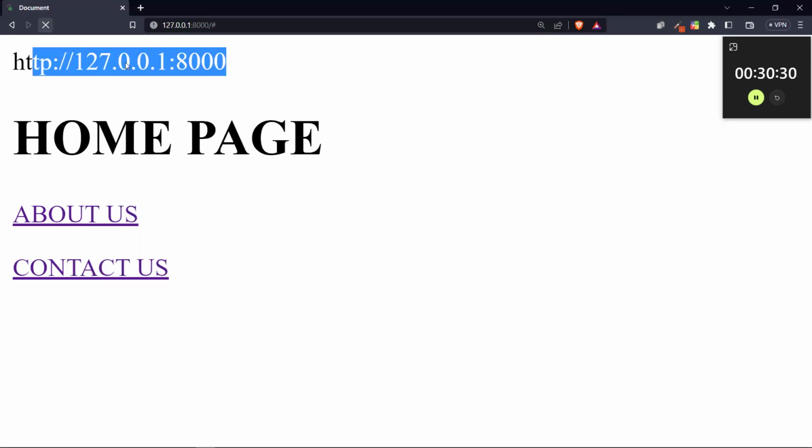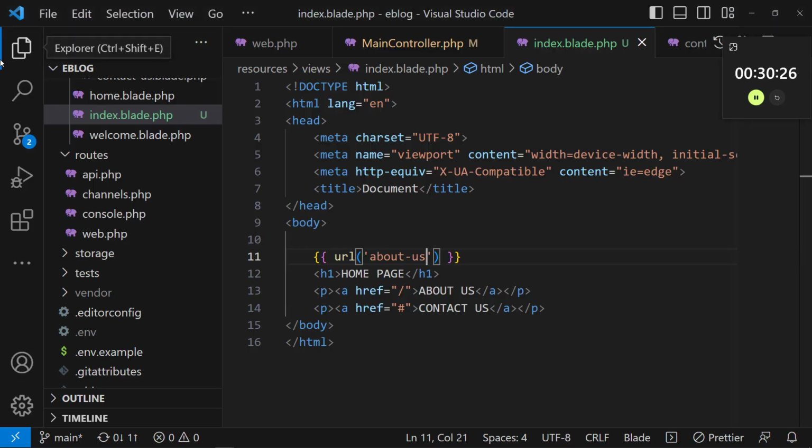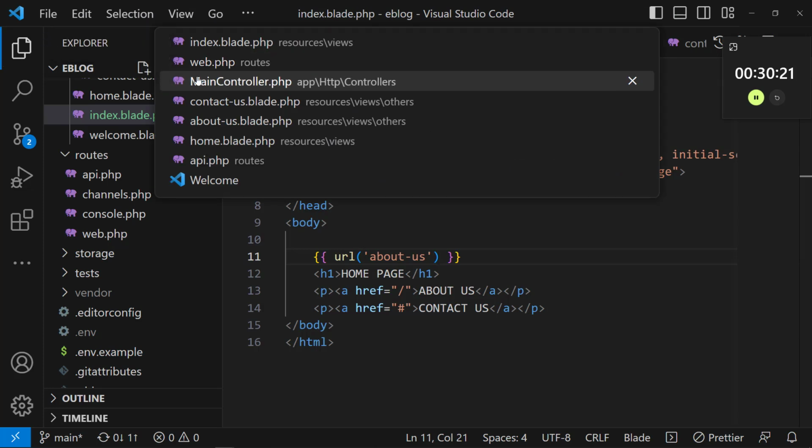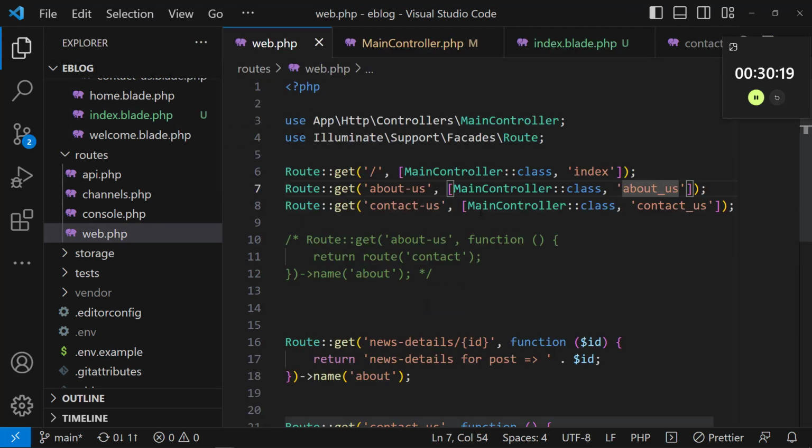So if I do like this, you see I'm able to get the about us link. Okay, so that is one way. Another way, you can use the naming. For example, you still remember when we were creating these links, we talked about something called a name.